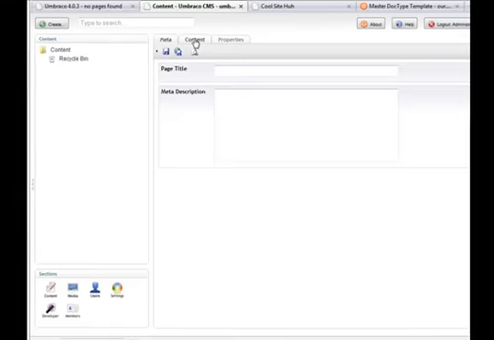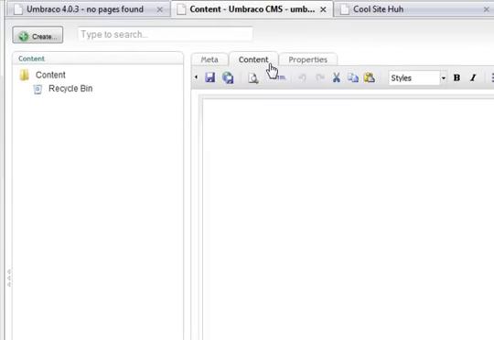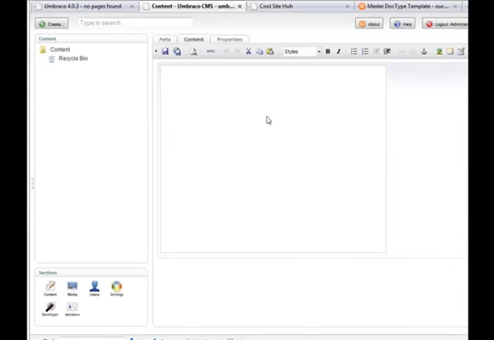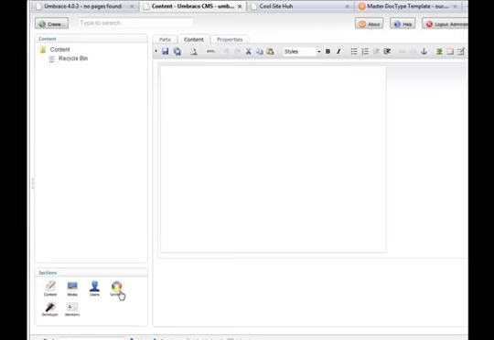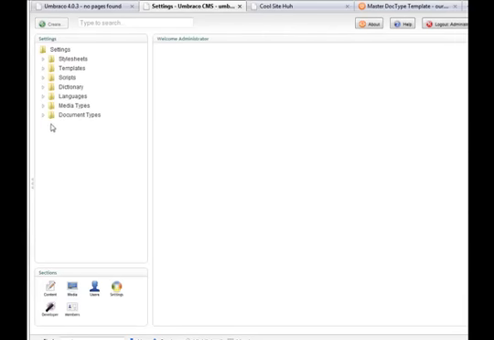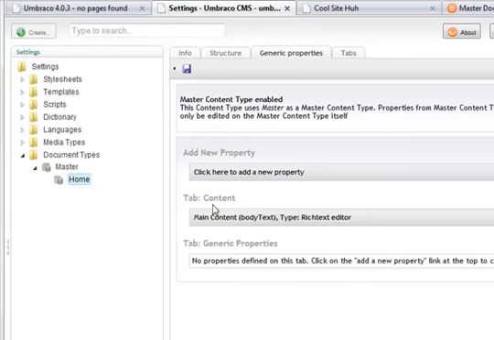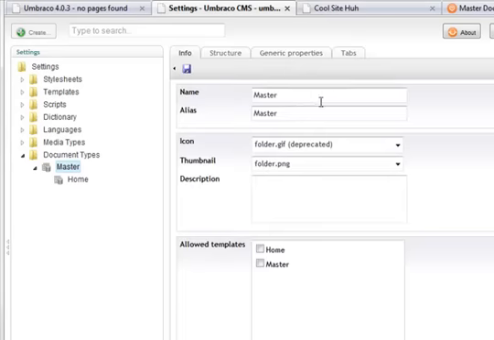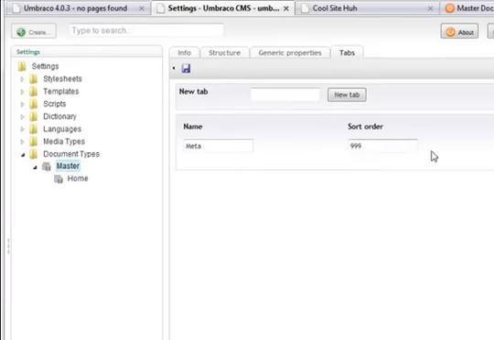With using your master page, you can see I prefer the content tab to be in front of the meta tab there. As you saw, I added the content tab in the document type, just to show you again. Into my tabs, there's my content tab, and under the content tab I added the rich text editor. So what I will do quickly, under my tabs I'll change that to 999 and then save that, because I want it right at the top.